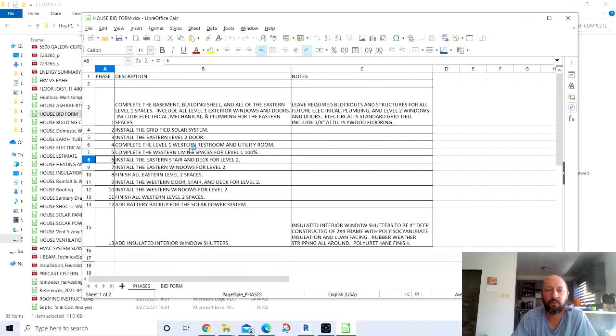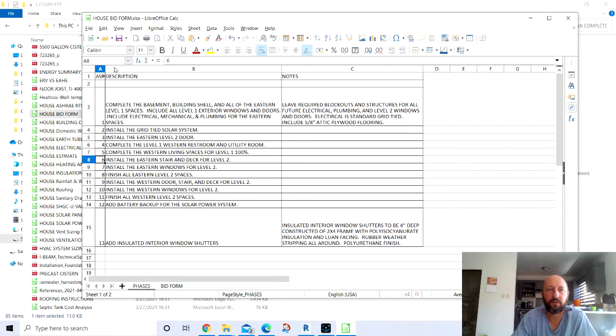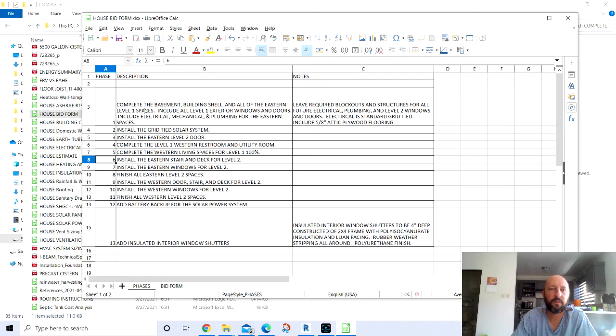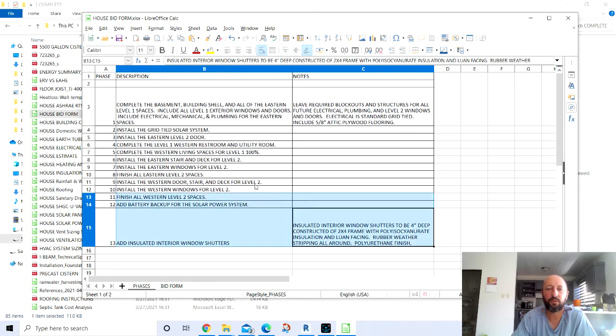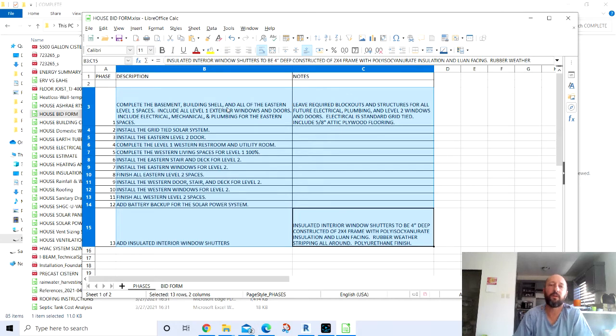And then I put together a bid form. I use this to create my own internal estimate. And also if you take this out to bid with contractors, you want to have some sort of a bid form that you can give to them so that all the bids you receive are easily compared.